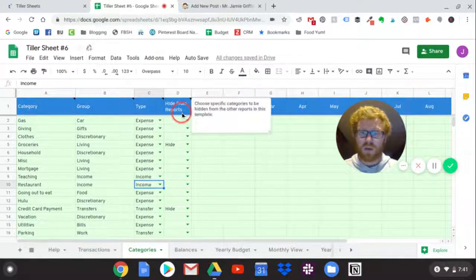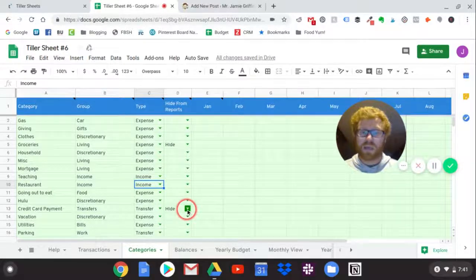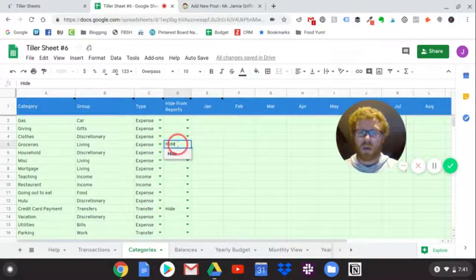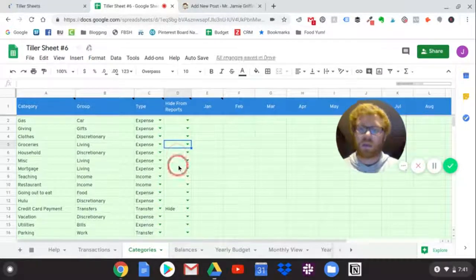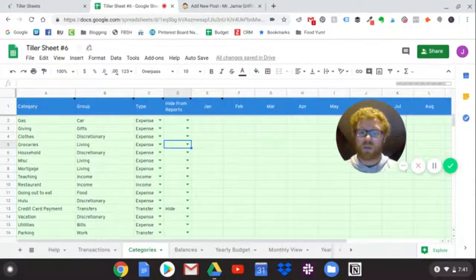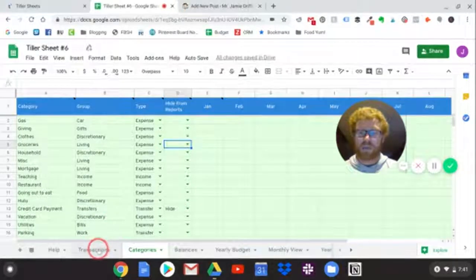And then your next one is hide from reports. So certain things you might not want to pull up in the reports, like maybe transfer isn't an actual expense. You're just moving from one account to another. So it doesn't make sense for it to show up in the reports that Tiller's going to run. And actually, if it does show up, it might mess up your data. So we don't want that. And groceries is definitely something I want to show up in my expenses. So all I have to do is click the box and hit delete. And so that's how you set up your categories. From there, we're going to go to our transactions tab. And this is why the categories are really important.